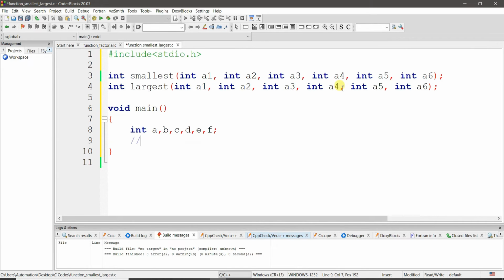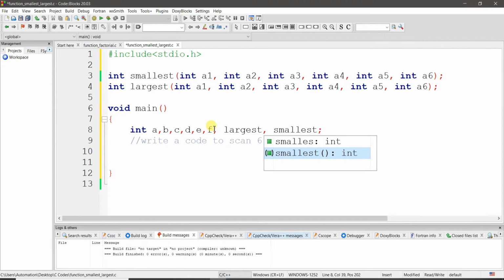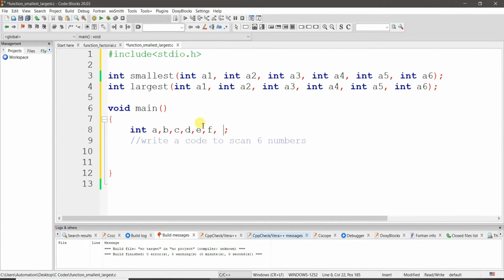Then here, write a code to scan 6 numbers. You can use a for loop also to do that. And now you also need largest and smallest, but the names are conflicting with the function names. So just call them large and small.